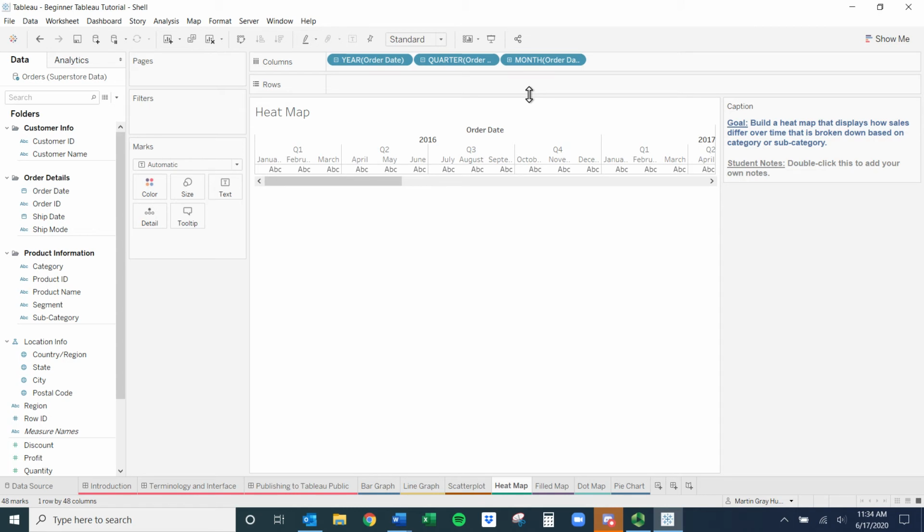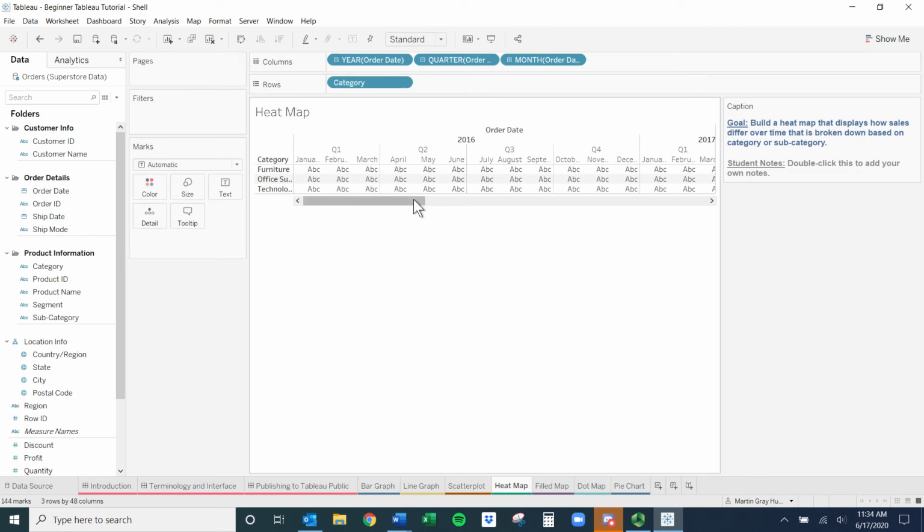Then, let's see, what do we want? Let's do category. So, how do we want to do? Yeah, category. So that's our other dimension. So let's find category. It looks like here. Change it to rows. And it's going to build us this table.